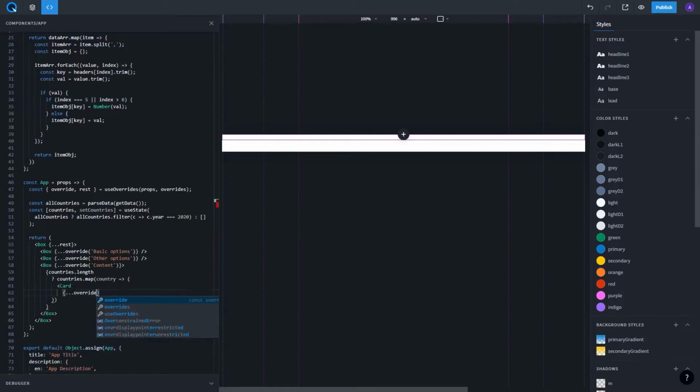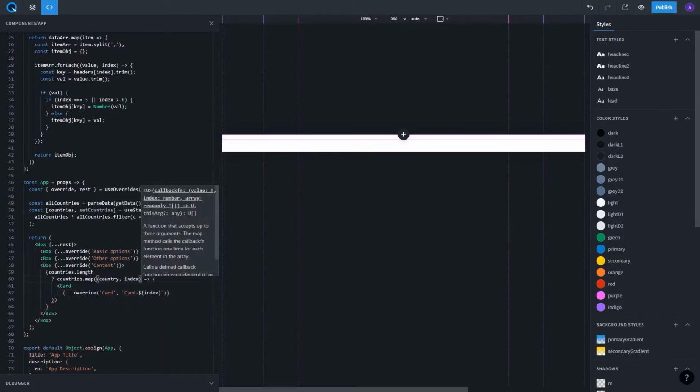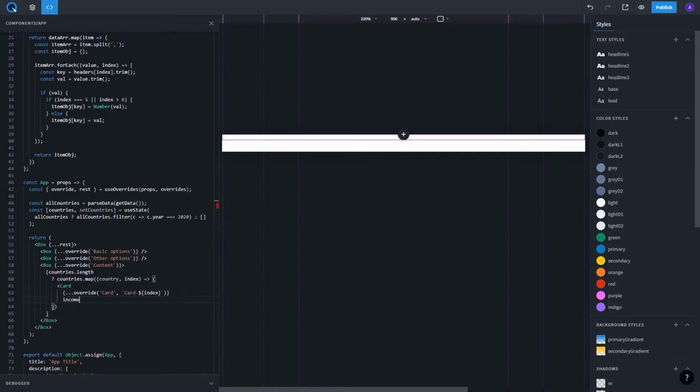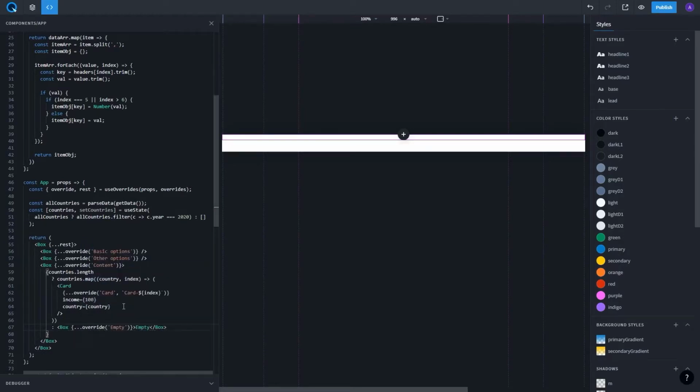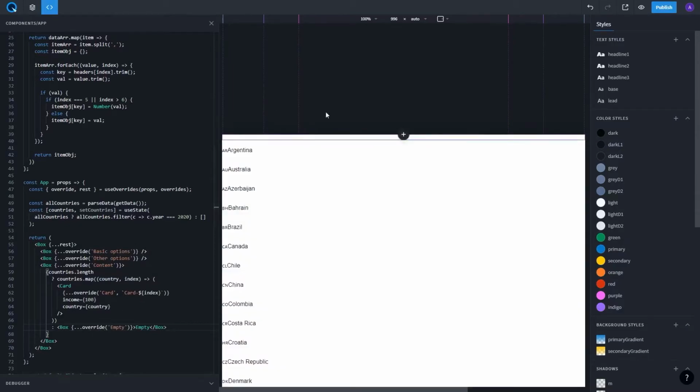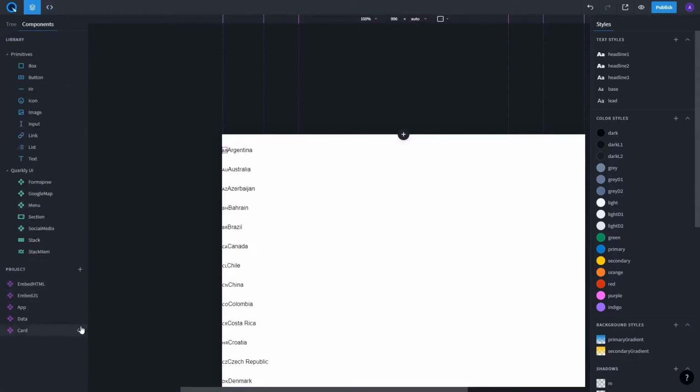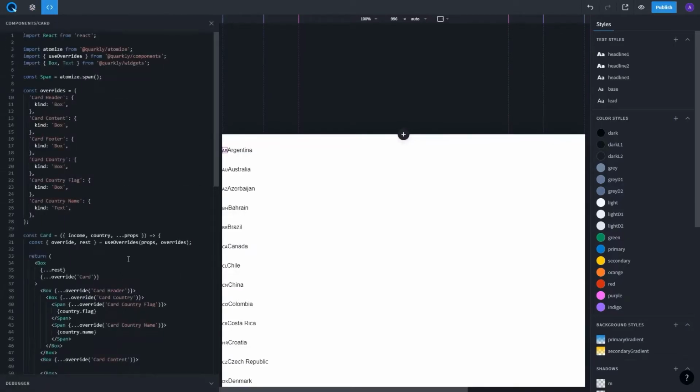Transfer income and country to the card component and add an override to it. If the list of countries is empty, output box with the text empty. Save. Since Windows doesn't have a set of emojis with flags, add an OS check and the ability to hide icons in the card component.